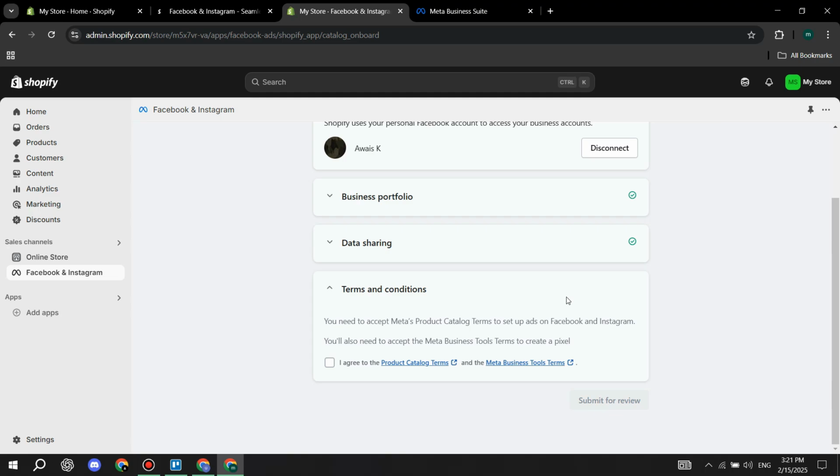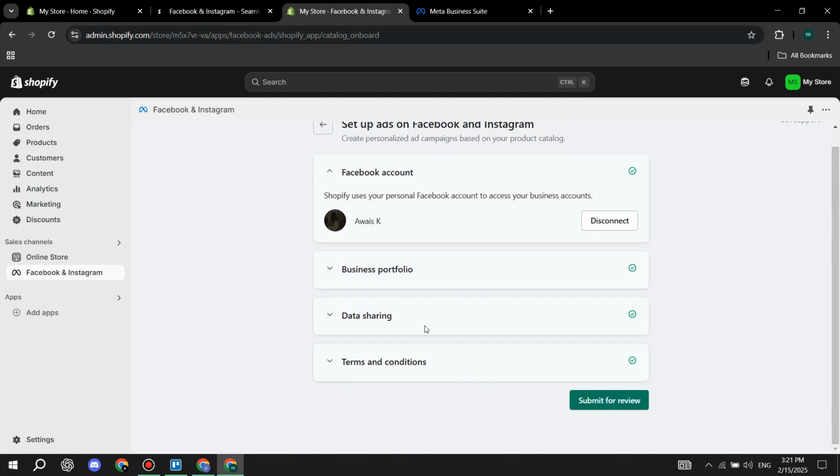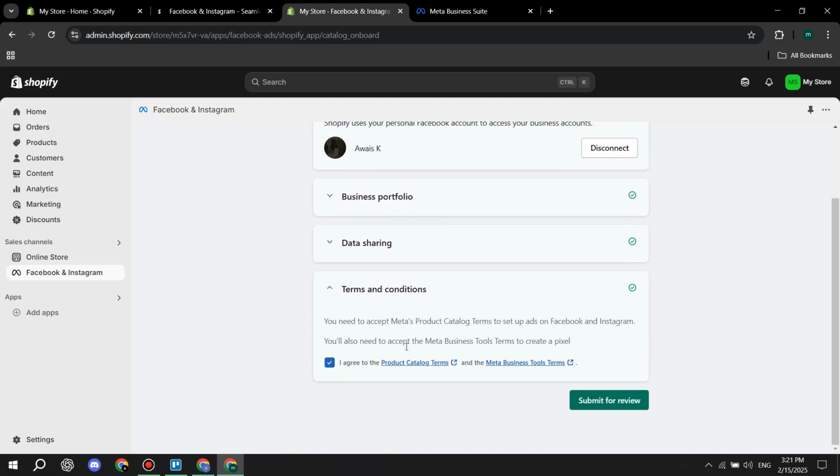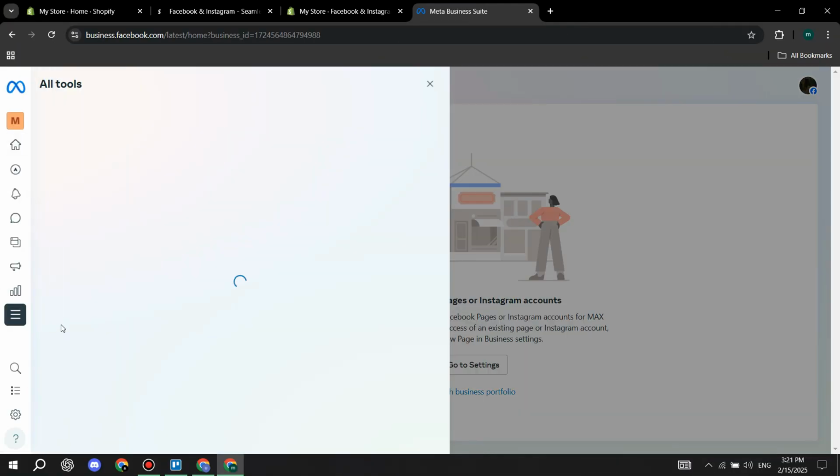The review process might take some time, but once it's approved, your Shopify store will be fully integrated with Facebook and Instagram. This integration allows you to manage your product catalog, run targeted ads, and even sell directly through Facebook Shops and Instagram Shopping.